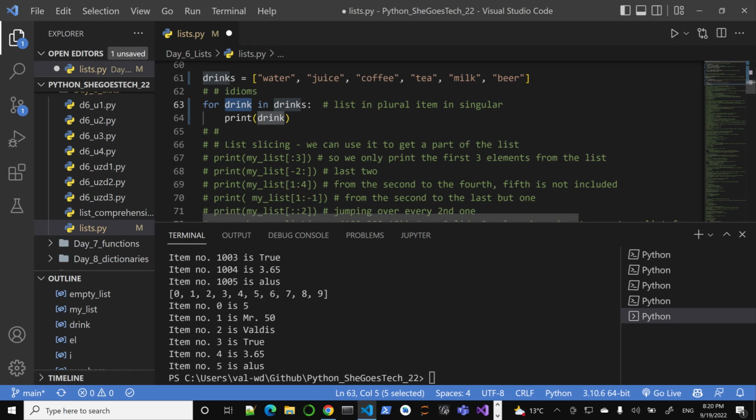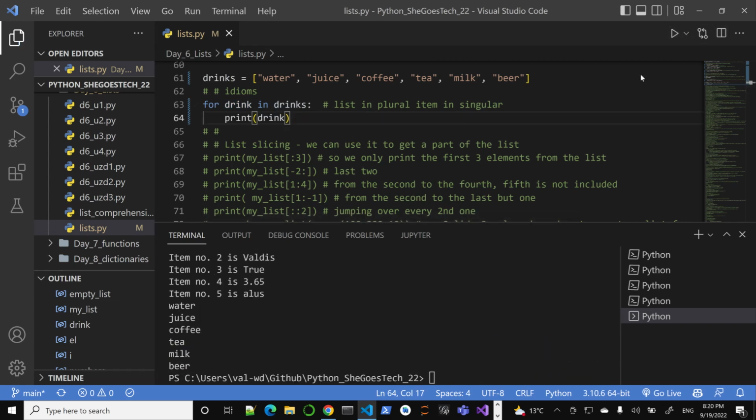Again, I think it's very readable. Python is just fun then. If you had to do some A and B, that would be kind of ugly, and you couldn't tell what's A, what's B. Here it's obvious: you're going through your drinks and doing something with a single drink. And of course you can actually drink it here: water, juice, coffee, tea, milk, beer. Okay, very good. So now we've seen the basic idea of a list storing arbitrary values, but again, it works best if you store the same type.